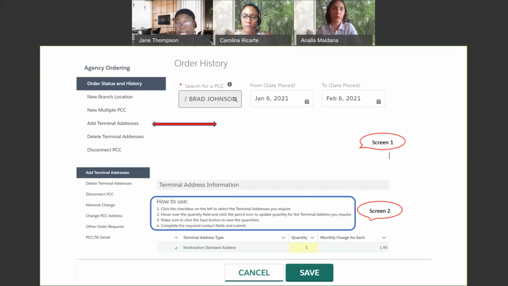Again, you hover the mouse over the pencil icon to get the quantity and add how many you want to order. That's an important step. Don't forget that. And then it will tell you what the charge is for that order that you have just placed.